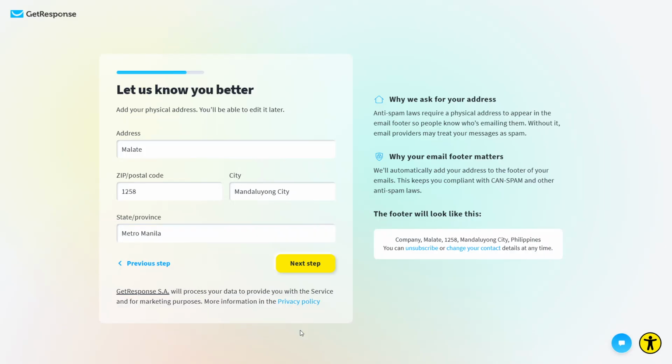On the following screen, you'll provide your address details. Type in your street address, your zip or postal code, your city, and your state or province. This information helps GetResponse in setting up your account region correctly. After you've filled everything out, click Next Step again.